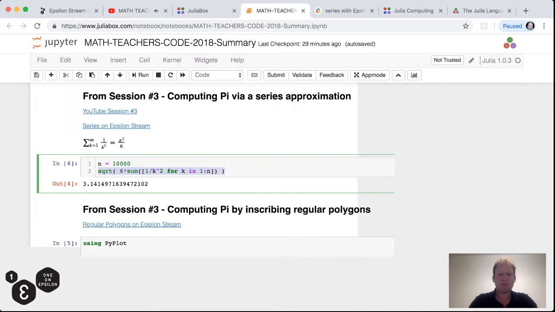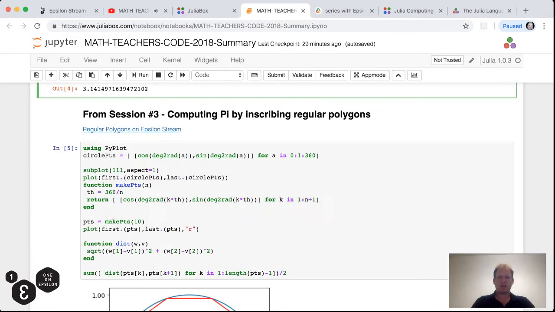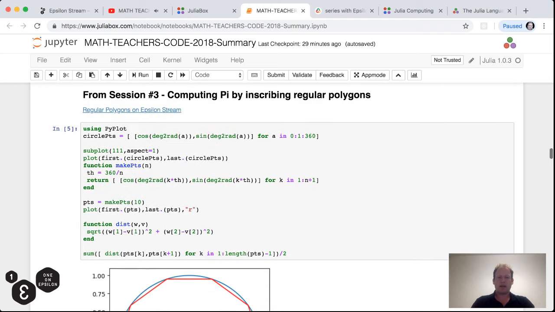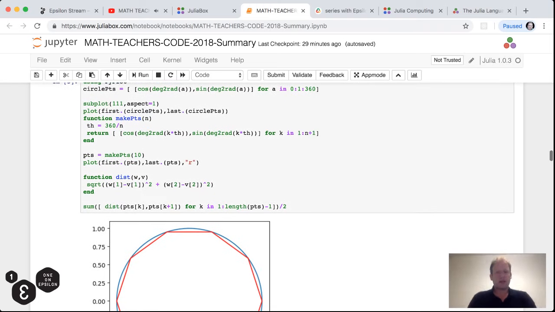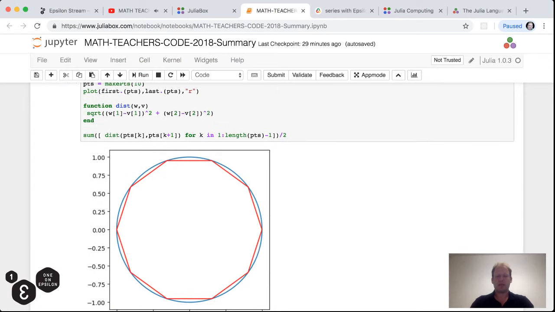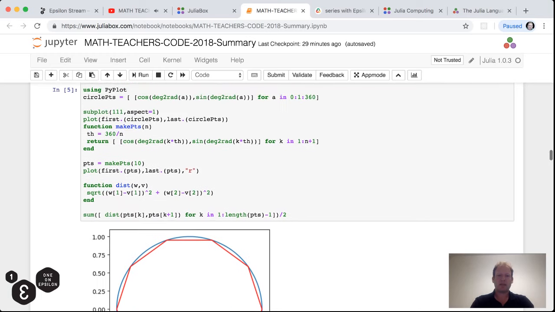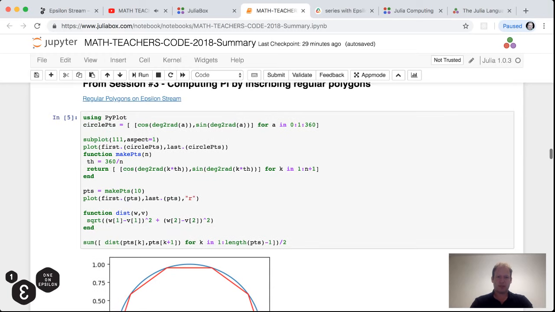But here is a much more picturesque way, and what we've done here is we've inscribed regular polygons. Now, as a math teacher, you might have done this, perhaps with slightly more advanced students, in an application of trigonometry, where you can actually get a formula for the length of the base of the isosceles triangles which make up the regular polygon, and then you sum it up. But here we've actually done this from first principles. So let's see how this works.